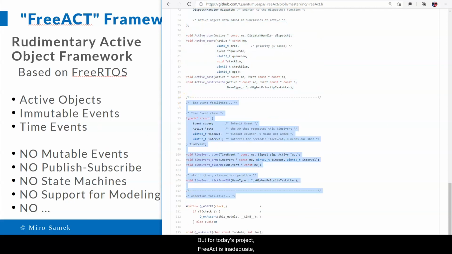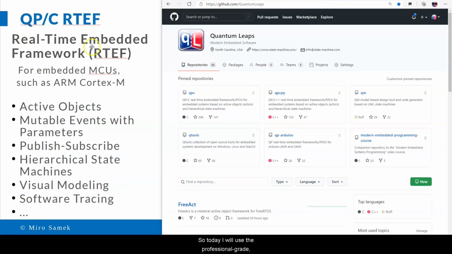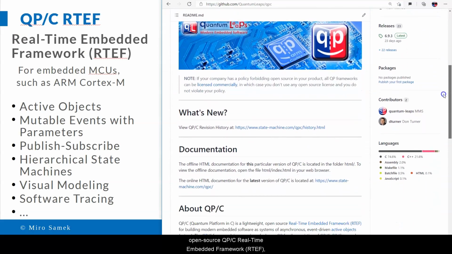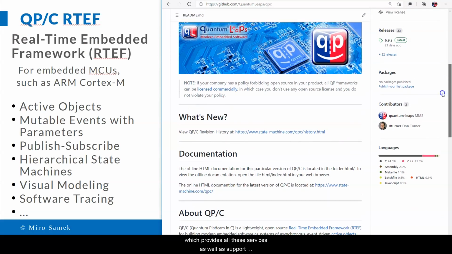But for today's project, FreeAct is inadequate because it lacks many important services such as thread-safe passing of mutable events with parameters, publish-subscribe event delivery, as well as hierarchical state machines. So today I will use the professional-grade, open-source QPC Real-Time Embedded Framework, QP-RTEF, which provides all these services as well as support for visual modeling and many other features.